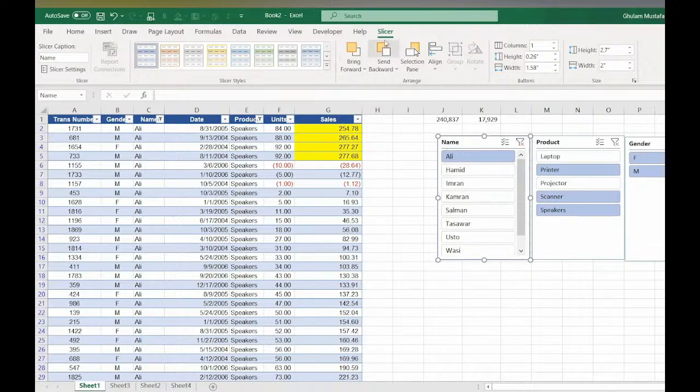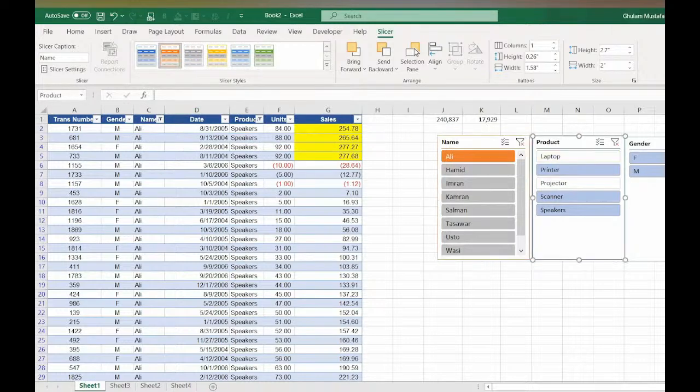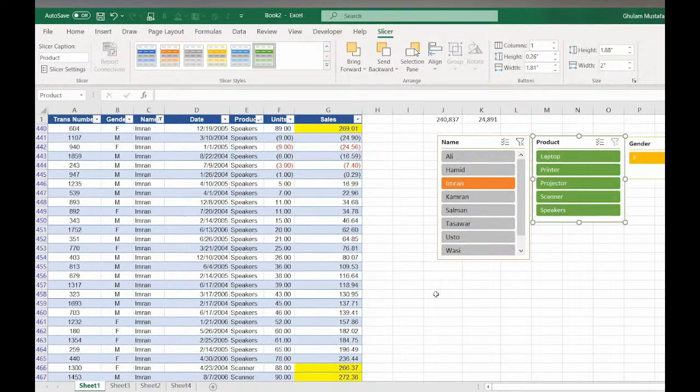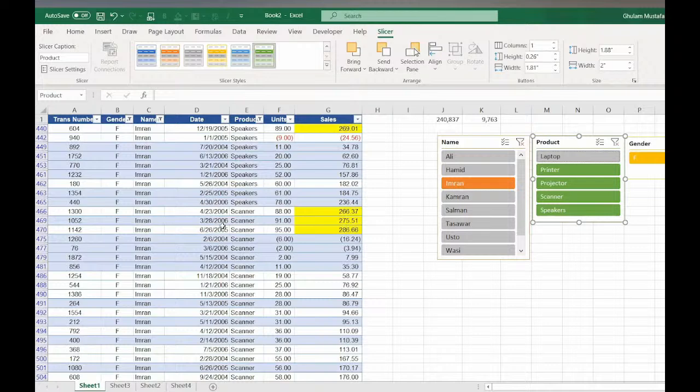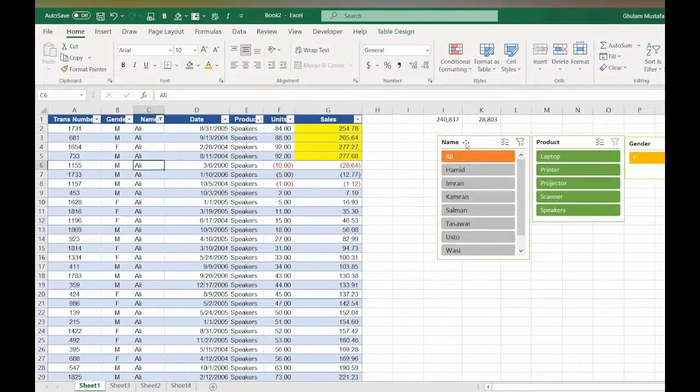As I insert a slicer in my data, we can see the different options for the slicer. We can change the color of the slicer. We can give a different color, and we can make our data more efficient. And we can also create some rows and do some formatting in my data like this. Now this is my whole data set. I can filter it for Imran, for laptops, or mail. Now this data is filtered as per our requirement, and we can get our desired results. Is it okay?